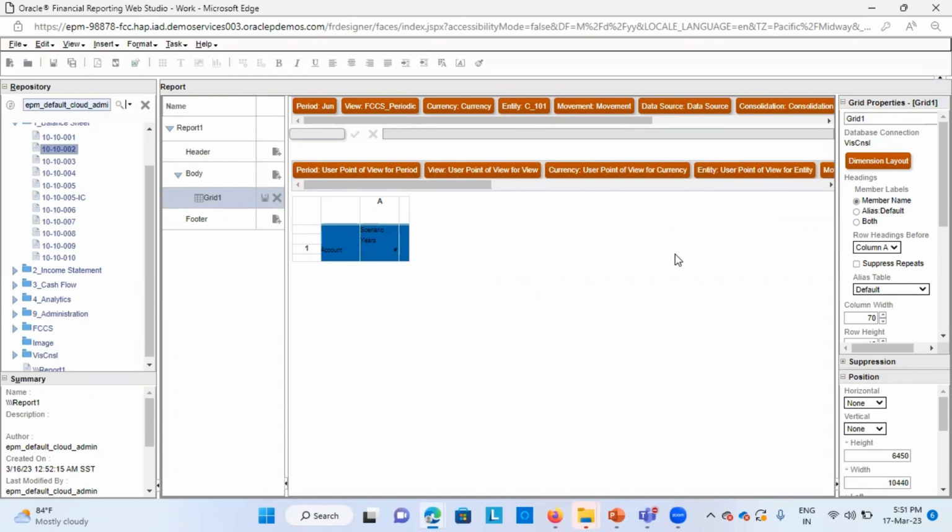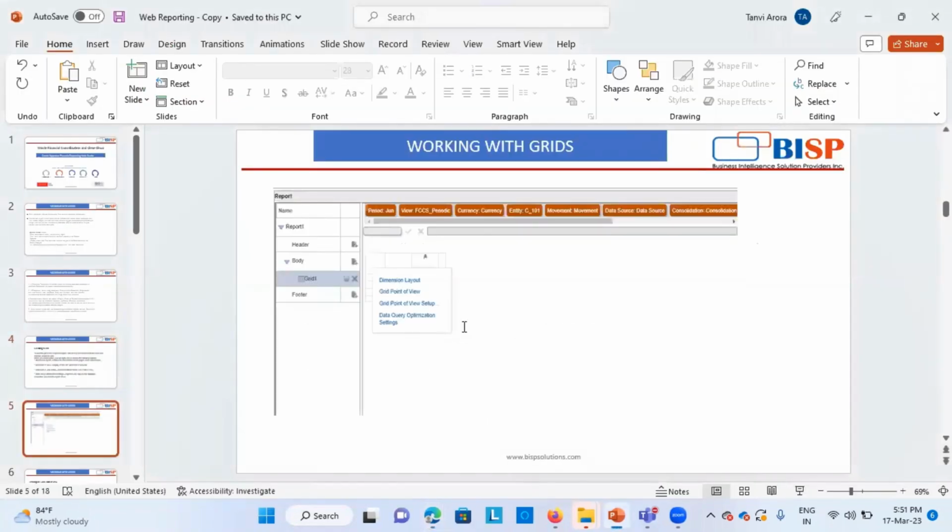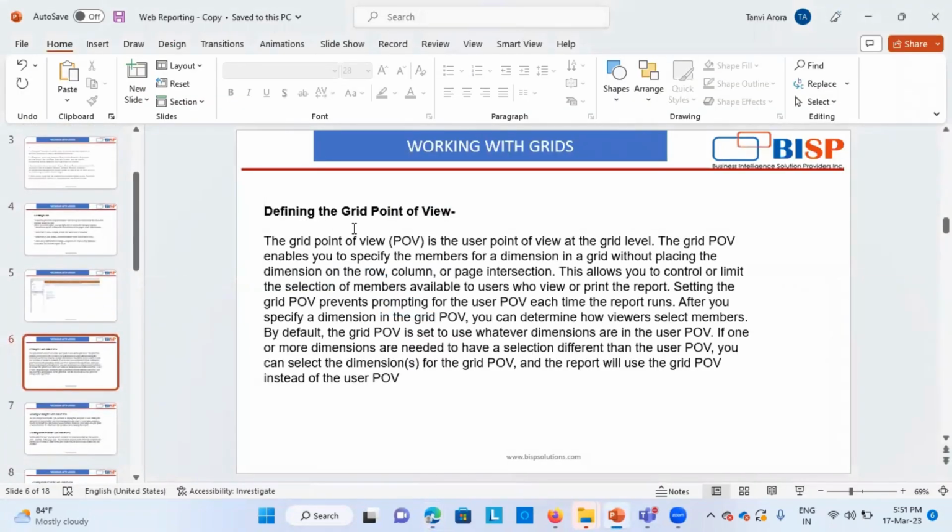Now, basically what is this grid point of view? It is the user point of view at the grid level. The grid POV enables us to specify the members for a dimensional grid without placing the dimension on the row, column, or page intersection. So in this case, you don't have to place the members in the rows, columns, or the page intersection. You can actually edit this later when the users view the report.